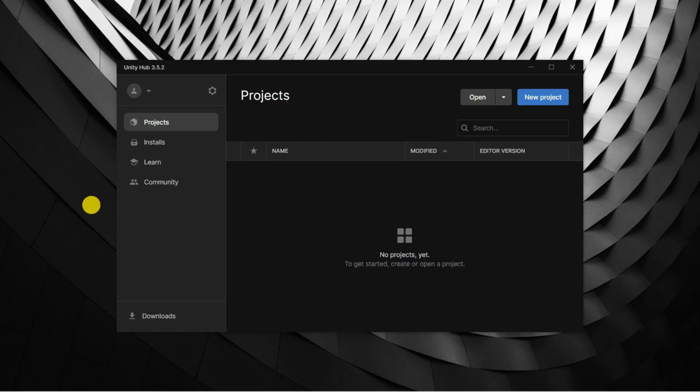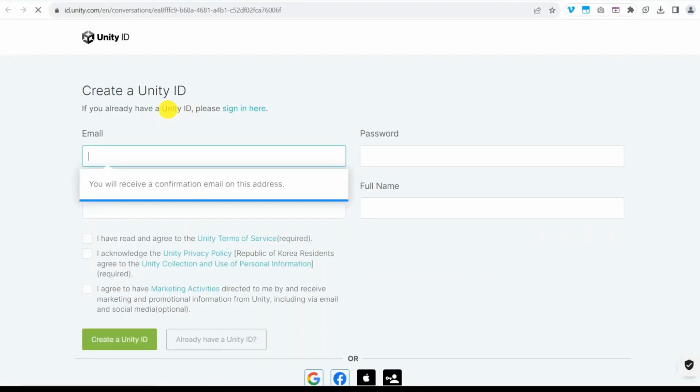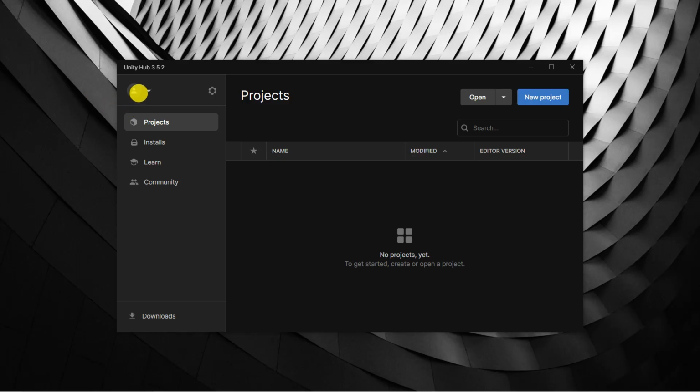You're going to need a free account to use Unity. If you don't already have a Unity account, go to the person icon at the top left and select Create Account, and work through the fields to sign up. Once you've created your account, return to the Unity Hub and select at the top left to sign in.